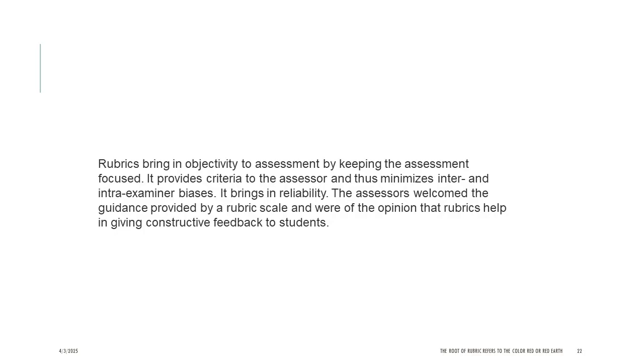So rubrics bring in objectivity to assessment by keeping assessment focused. They provide criteria to the assessor and thus minimize inter- and intra-examiner biases. And this was proved by experiment. It brings in reliability, and the assessors welcomed the guidance provided by a rubric scale and were of the opinion that rubrics help in giving constructive feedback to the students.